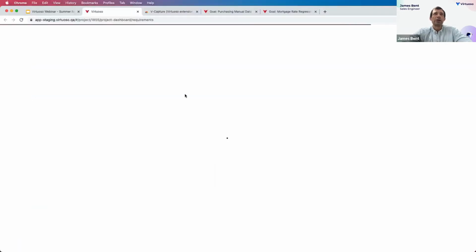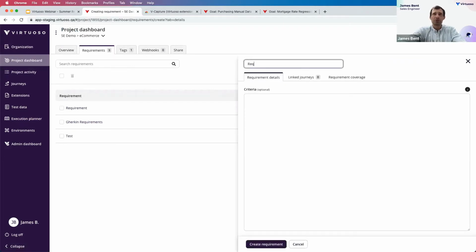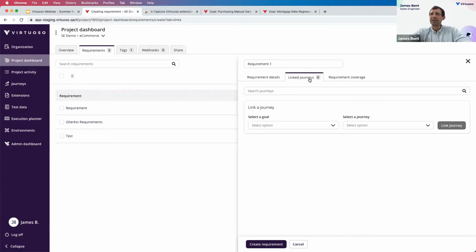And if we take a quick look at what that actually looks like in reality. If you come into your project, you will see a requirements tab. And in here, you have the ability to create a new requirement. So I could say requirement 1, and this is a requirement. So I can set up my requirement. I can then link it to a goal and a journey. So I know that it's now covered by a particular goal and journey.